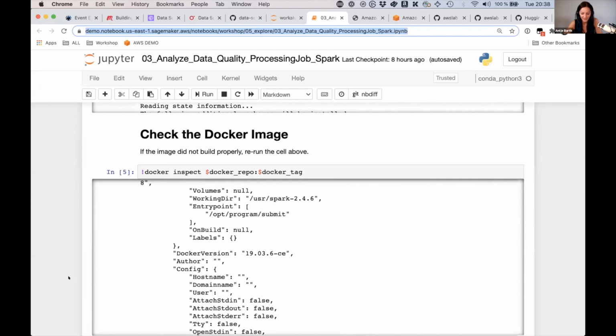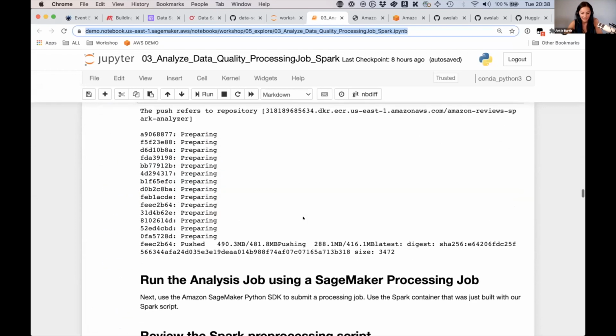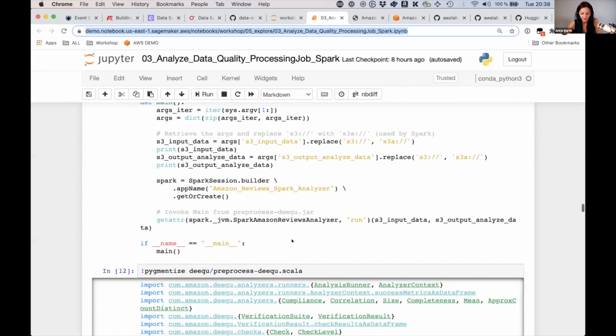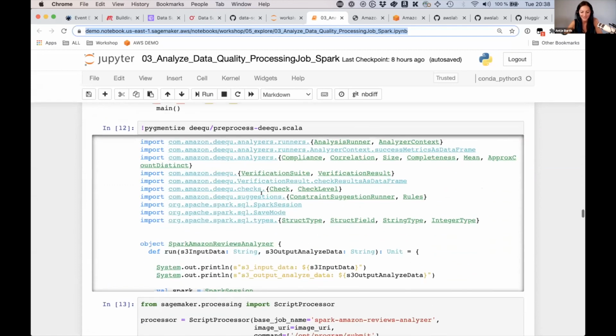Here you can check that it's working correctly. We're pushing this to a Docker repo. In this case, we're using the Amazon service ECR. And next, we really just need to develop the script, which is actually running those quality checks using DQ. So here's the script that we're using. Here we go, the Scala script. So yeah, DQ uses Scala, so we need to do a little bit of shimming here to get it into Python. But basically, DQ uses Scala.